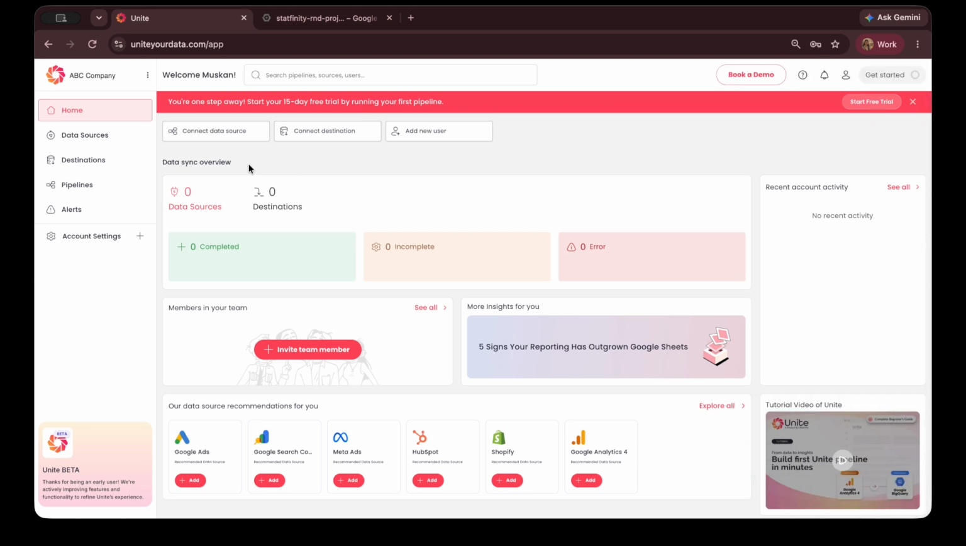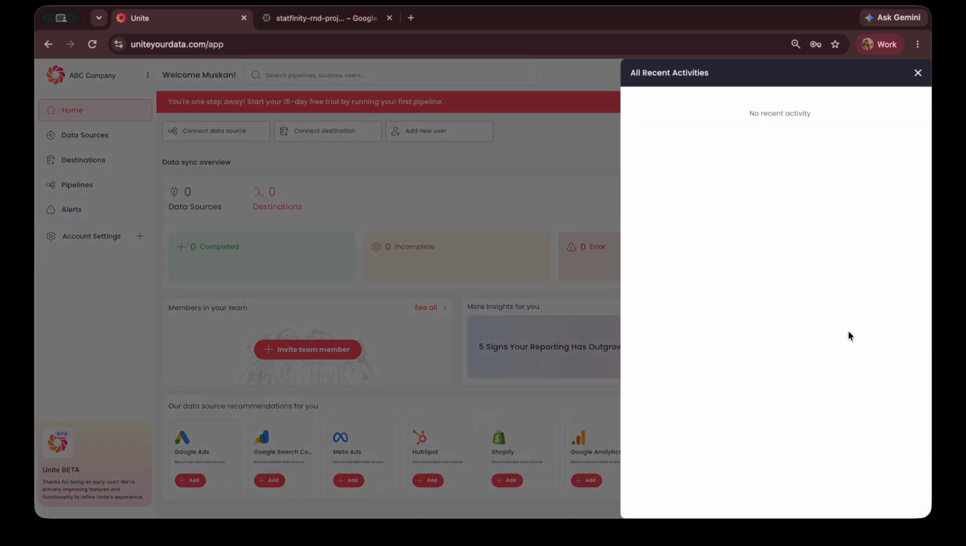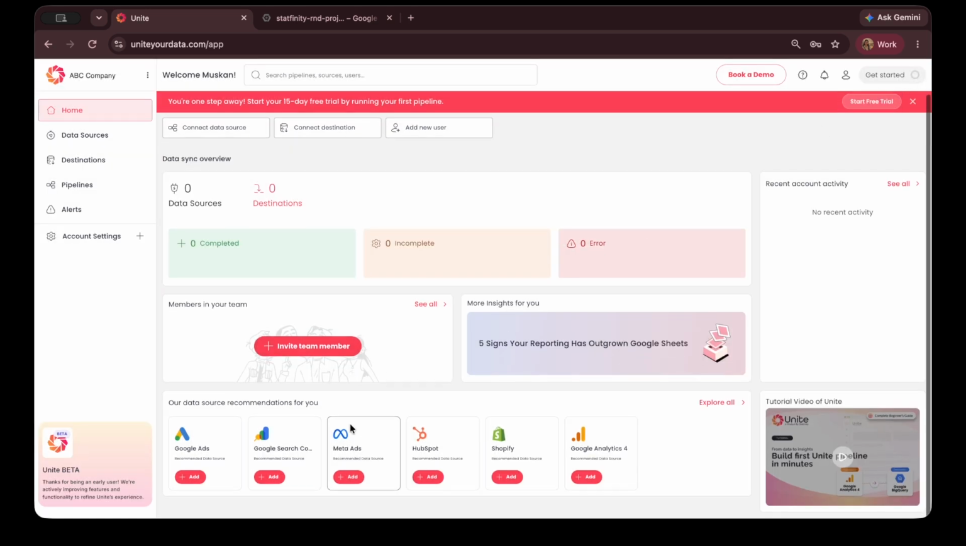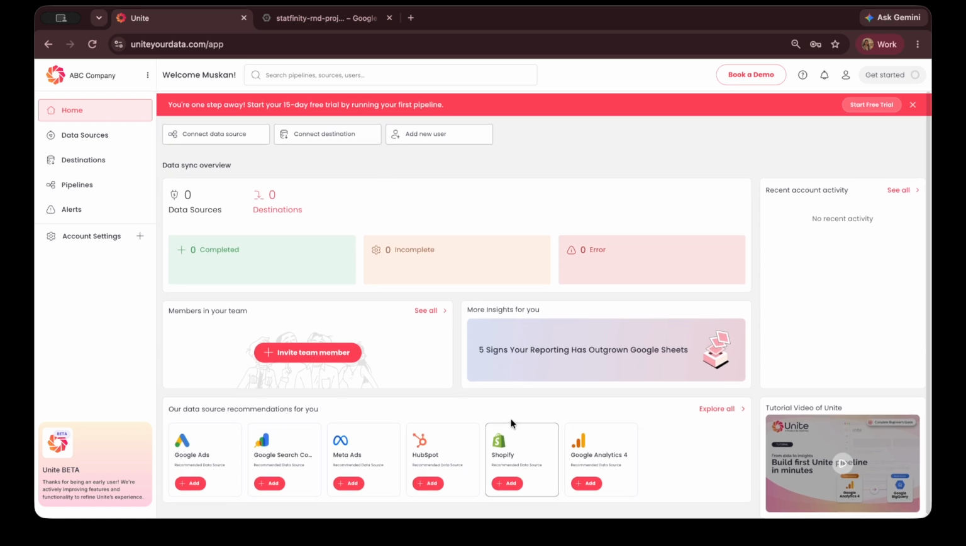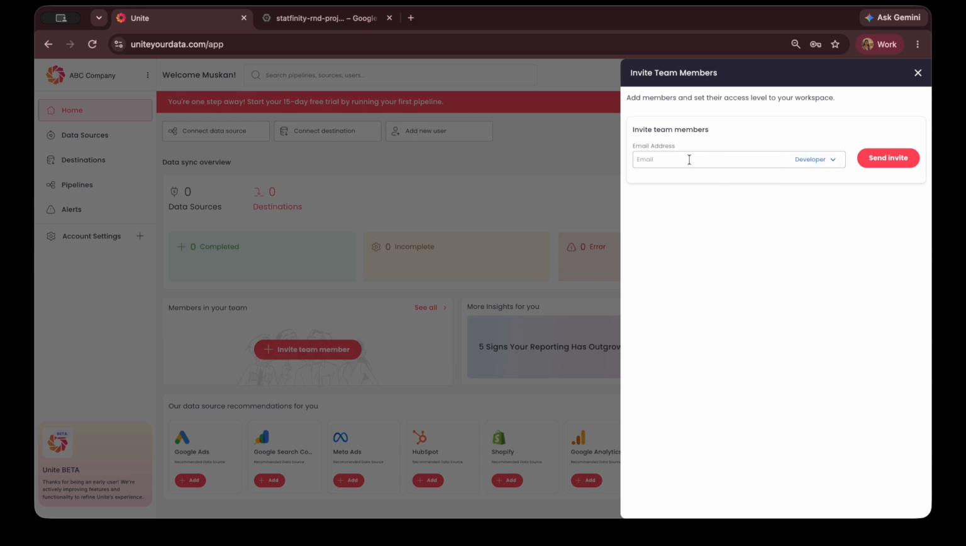Let's talk about the main dashboard. In the center, this is going to be your main workspace. Here you get a quick overview of your account activity. You'll see cards that show the number of data sources and destinations you've connected, so you always have a quick snapshot of your setup. There's a recent activity section that keeps track of what's happening across your pipelines.